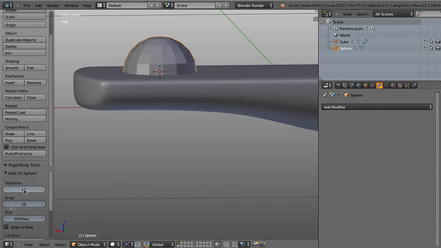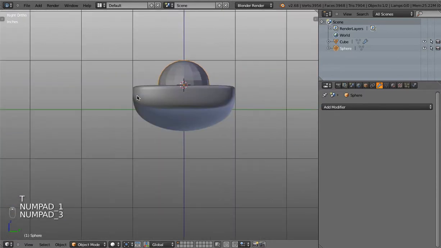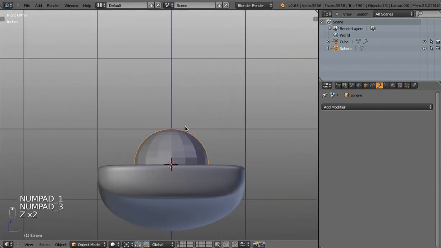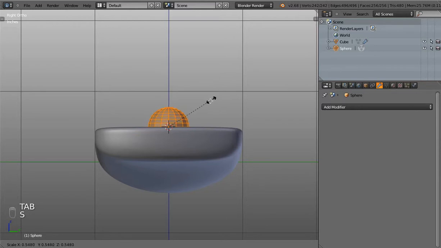And for this type of modeling we're doing, having Alias later as the goal to go into, I can work with something like 16 and 16 segments. That's perfectly fine.